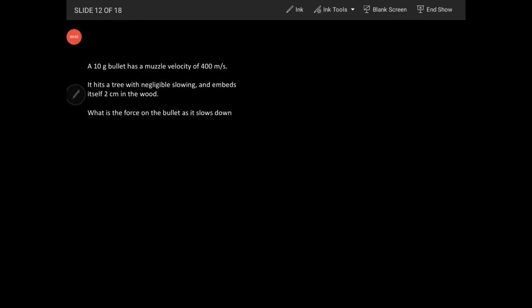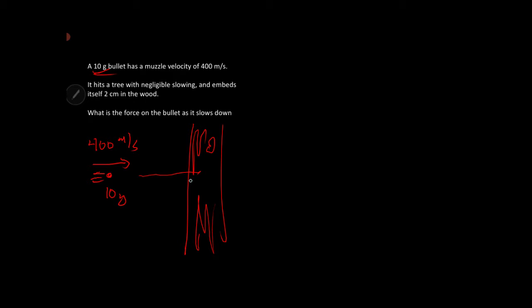All right, so let's see. If we have a bullet now, I'm going to look at this for our work example. We're going to have a bullet. It's going to be 10 grams. It'll be moving at a speed of 400 meters per second. It's going to hit a tree, and it's going to lodge in, let's say, 2 centimeters.